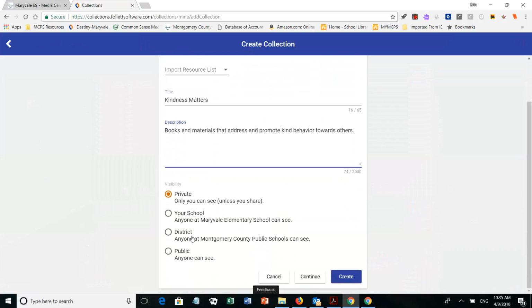Okay, and down here at the bottom, you see that you have options for how visible you want your collection to be. It can be private just for you. It can be public to just the people in the school at Maryvale. It can be public across the district, or it can be public even broader than that. For now, since we're just developing it, I'm going to maintain it as private. But as I fill it in, I might make it more public to the school so that it's a resource everyone at the school can use.